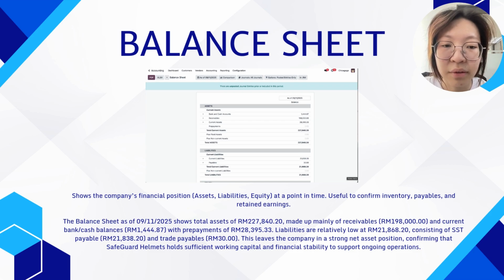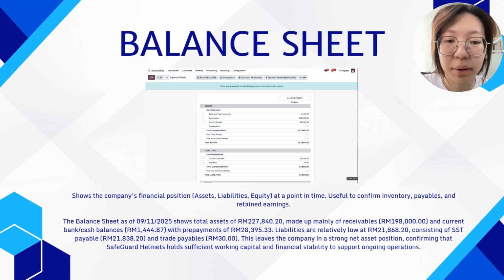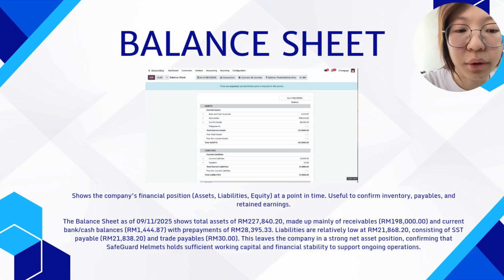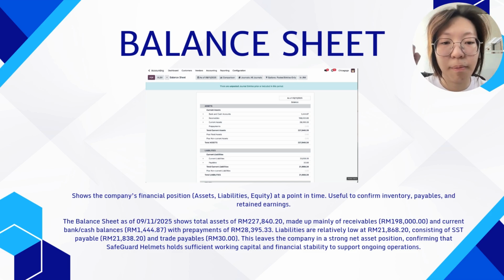Liabilities are relatively low at 21K 868 ringgit 20 cents, consisting of SST payable 21K 838 ringgit 20 cents and trade payable 30 ringgit. This leaves the company in a strong net asset position, confirming that Safeguard Hammer holds sufficient working capital and financial stability to support ongoing operations.